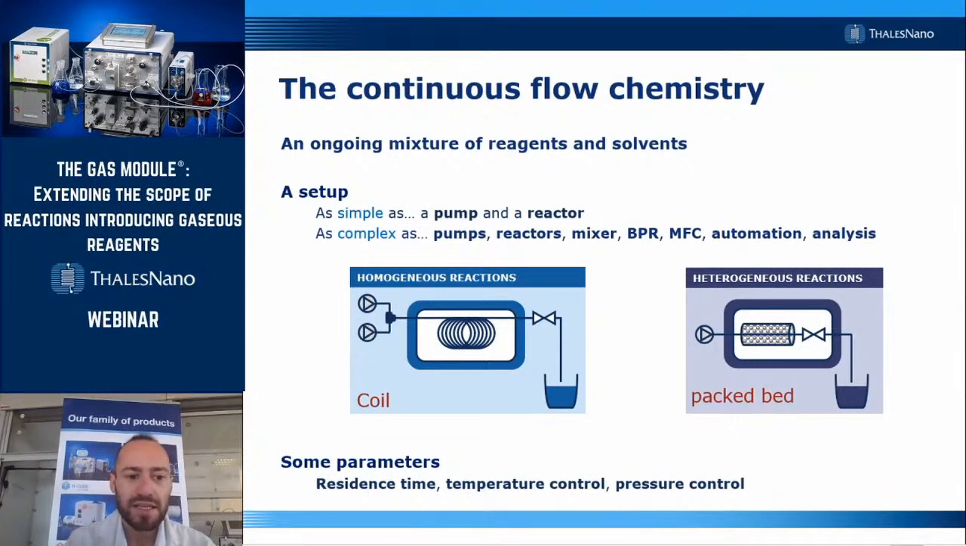So eventually there are three important parameters: residence time, which is basically the reaction time, temperature, and pressure control. Those are the physical parameters you can play with and fine-tune in order to get better yield and selectivity of your reaction.